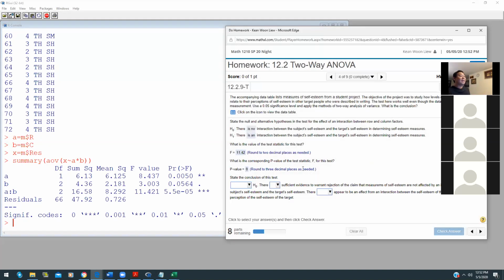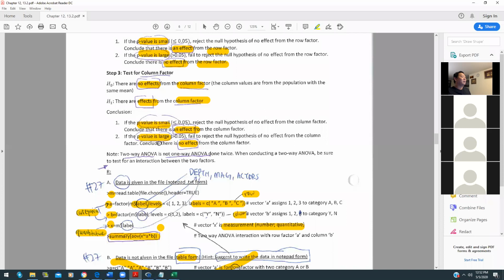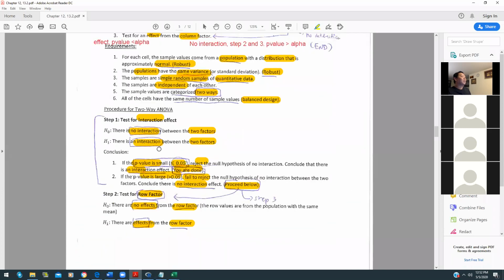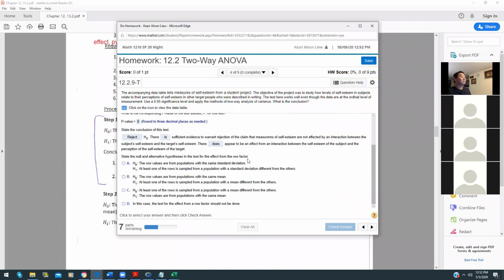Since this is less than your alpha, we will reject the null hypothesis. So the p-value is less than alpha. If you reject, there is sufficient evidence to warrant rejection. So if your p-value is less than alpha, like what we showed you earlier for the interaction case, then there is an interaction and you stop, you do not need to continue. So in this case, there appears to be an effect of an interaction, and you're done with this question. I don't know why they want you to continue doing it. Usually in my test, if you say there is an interaction, you're done. You do not need to continue anymore, okay?